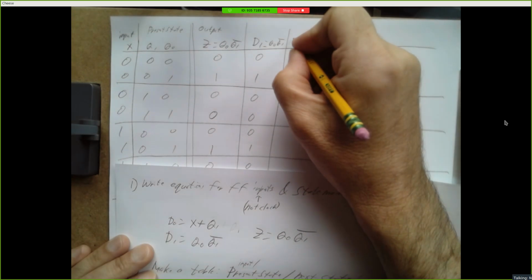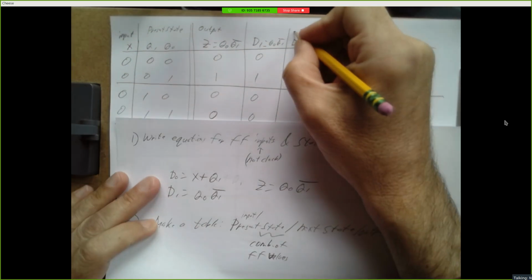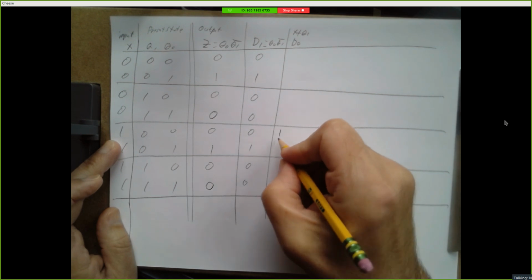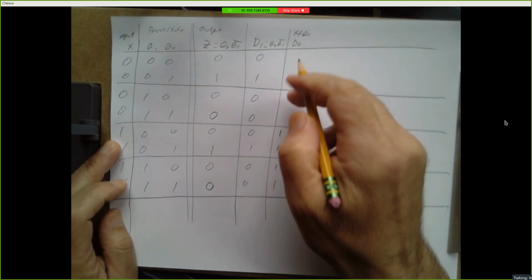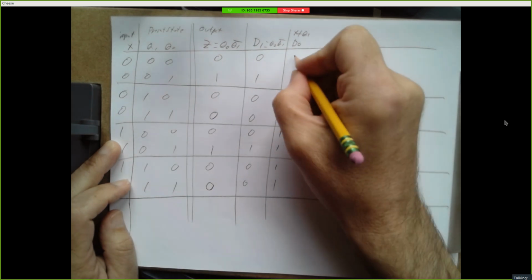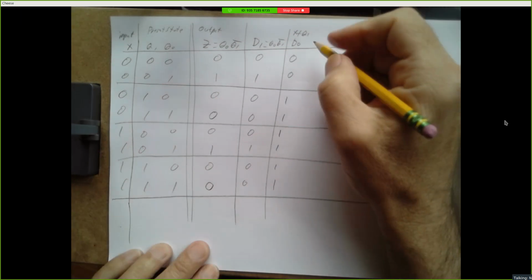Alright, let's make a column for D0. And D0 is X ORed with Q1. So I'm going to look at X. Anytime that X is 1, D0 is going to be 1. And anytime that Q1 is 1, D0 is going to be 1. And everywhere else, X is 0, Q1 is 0, that's going to be a 0.